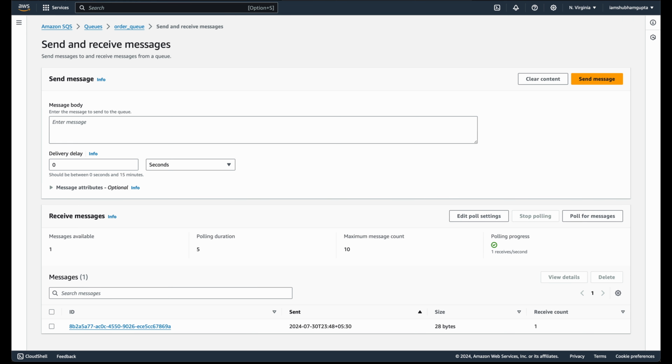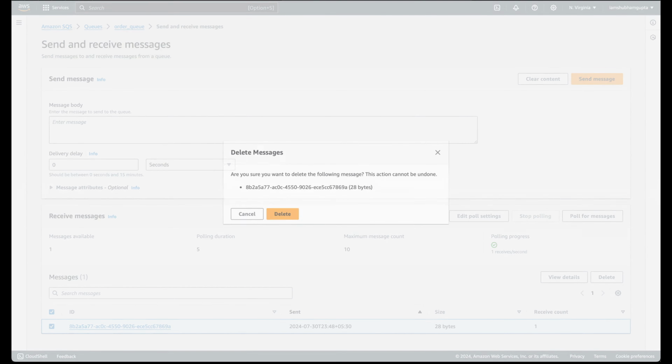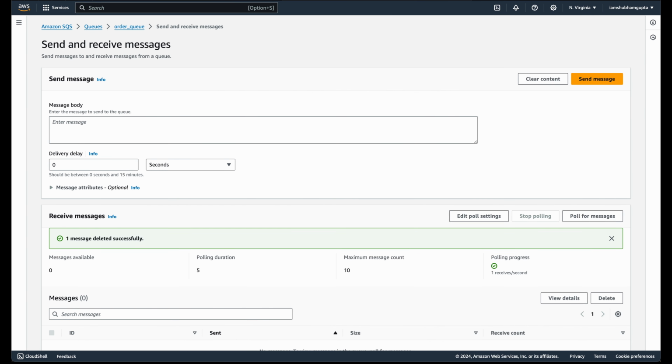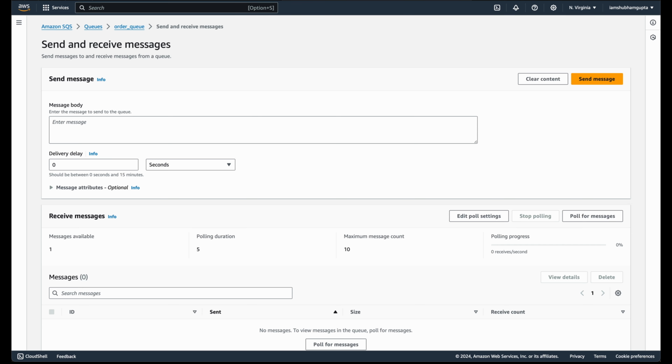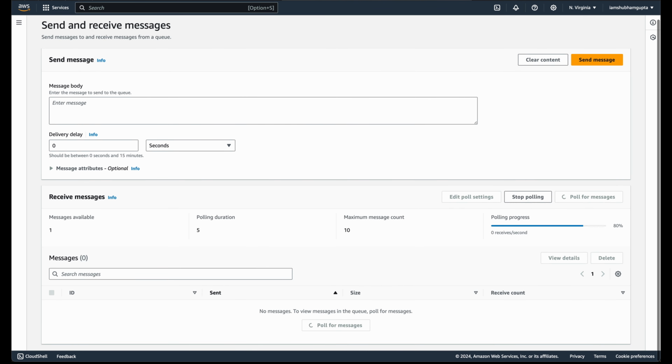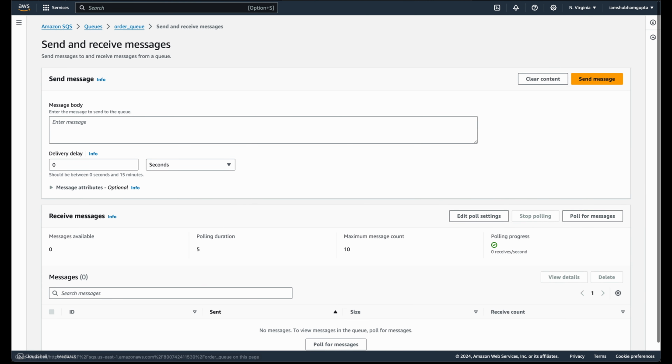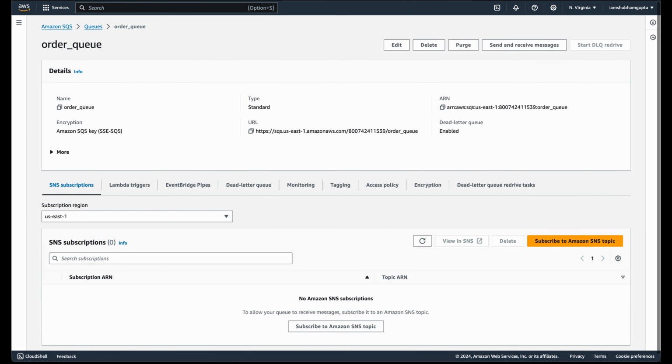Now we have seen how the queue receives a message. Now let's see the functionality of the dead letter queue, because it's a crucial concept, right? For that, I'm going to delete this message because I don't want any confusion. Okay, order queue. There should not be any messages available. Yep, there isn't. Let's go back to the order queue. Now, in order to implement this functionality, we just have to make a small change.